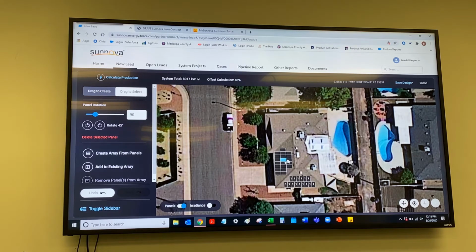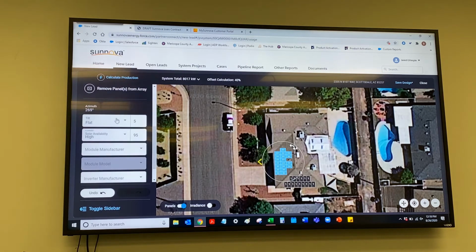Yep, so if I wanna just make it a realistic looking design, something like that. And I'll drag to select, and I'm just gonna create this array. Create array from panels, and I got my azimuth line, due west. And then I can select my tilt again, solar availability.